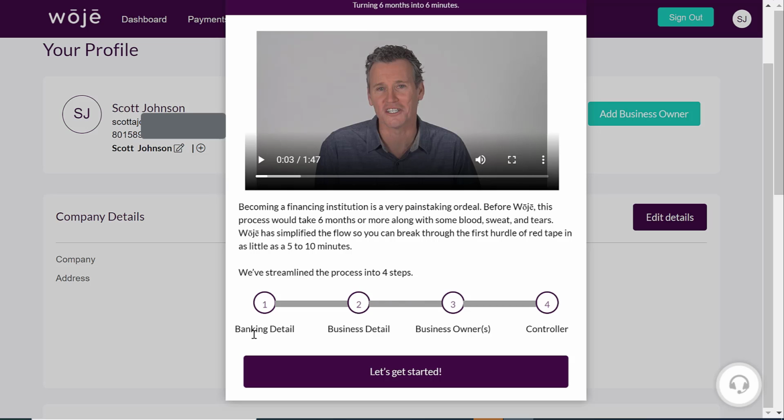You've got your bank details. This is the information of where money's going to be deposited to. You have your business details. This is your corporate structure. Are you a sole proprietor? Are you an LLC? Are you a C Corp? And then you have business owners.